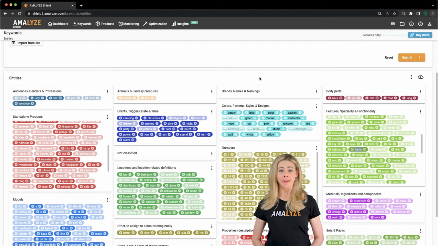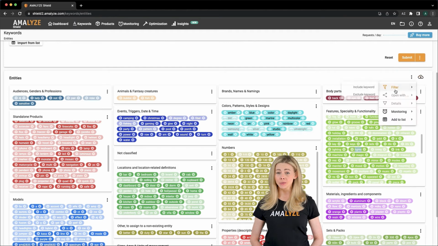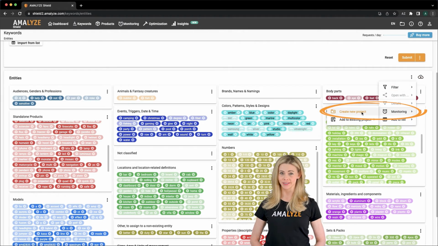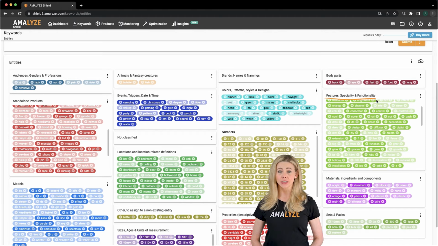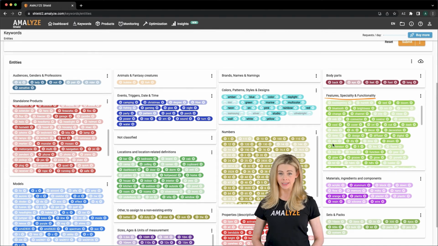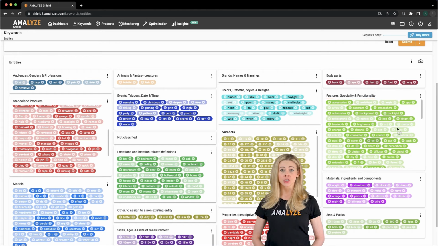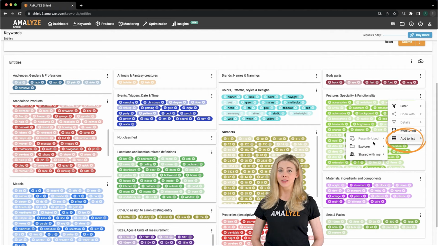You can also perform some actions with these results. Let's say you'd like all of these results to be on a keyword list, or you want to add them to a keyword monitoring project. Just click on the More Actions button, and then you can add them to a new keyword monitoring project. You can also perform these actions for only one group of words. Let's only include the words of the features, specialty, and functionality entity to a keyword list. To do so, just click on the More Actions button for this group, Add to List, and then you can add them to one of your keyword lists.